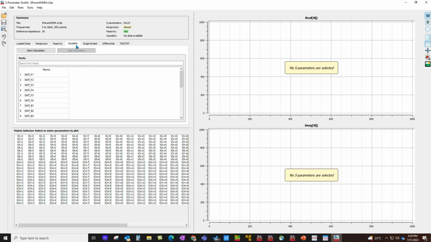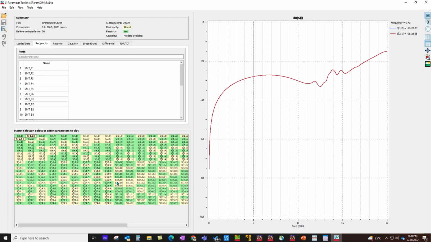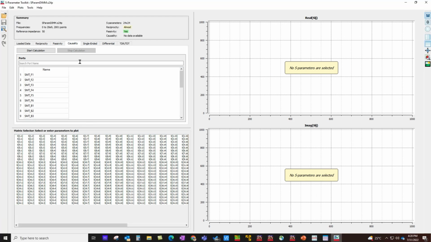So once you have selected this tab, you can simply start the calculation. And depending upon the complexity and the ports which you have in your data, it will take a certain time and eventually show you the same color coding as you saw for reciprocity. So similar color coding will be available and the corresponding plots will be shown to you.